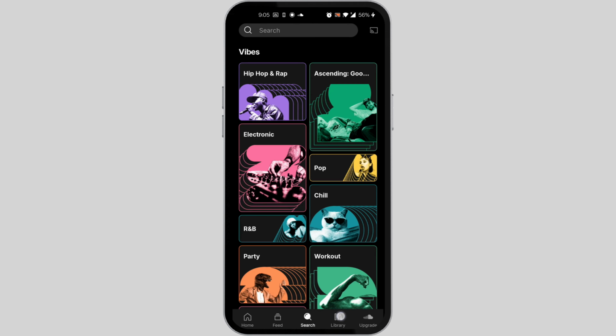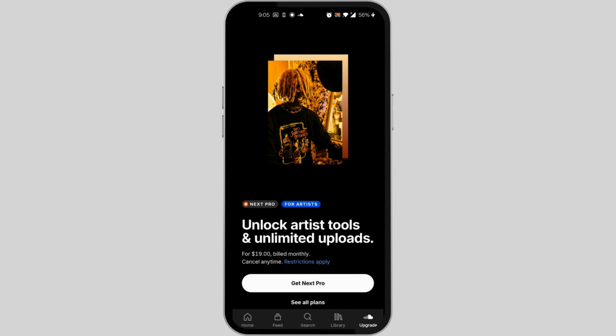As you can see, account is created. You can go to Feed, Search, go to Library, and also upgrade the app.